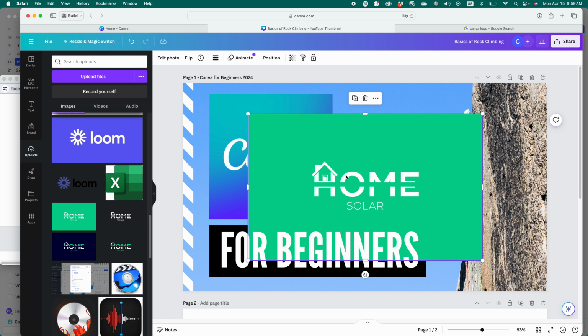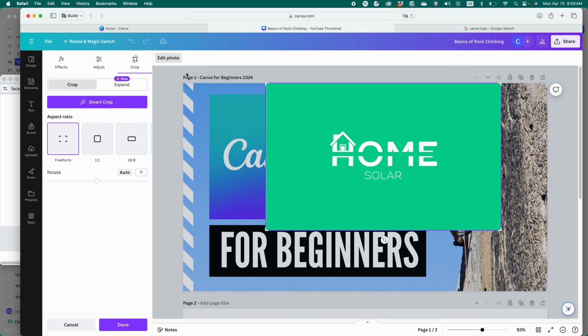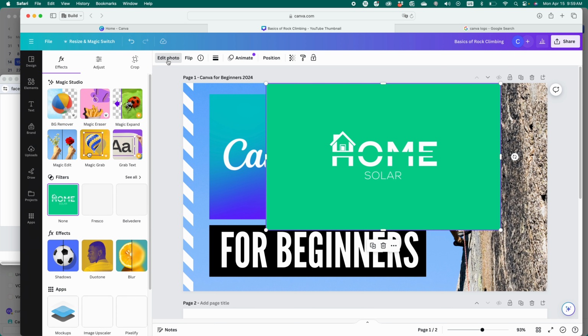All right, we'll take my home solar logo. Okay, my home solar logo has a background. I want to make that background transparent. I double click it and I click edit photo here. Right there, edit photo. And it'll give me this option. This is a pro feature. You cannot do this in the free version, but in the pro version, this is so easy.